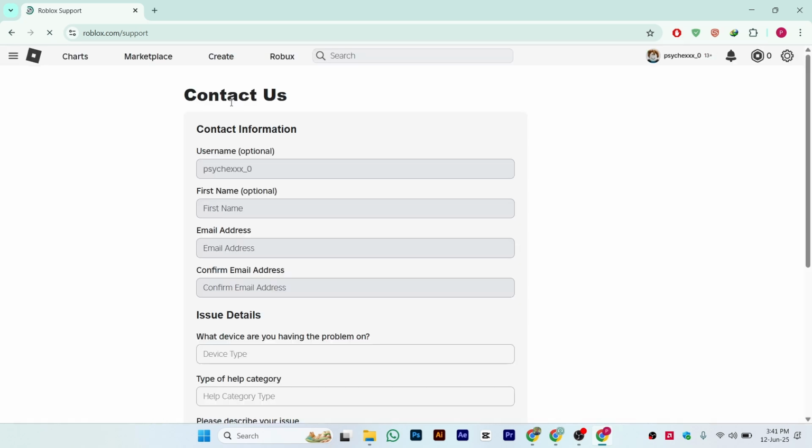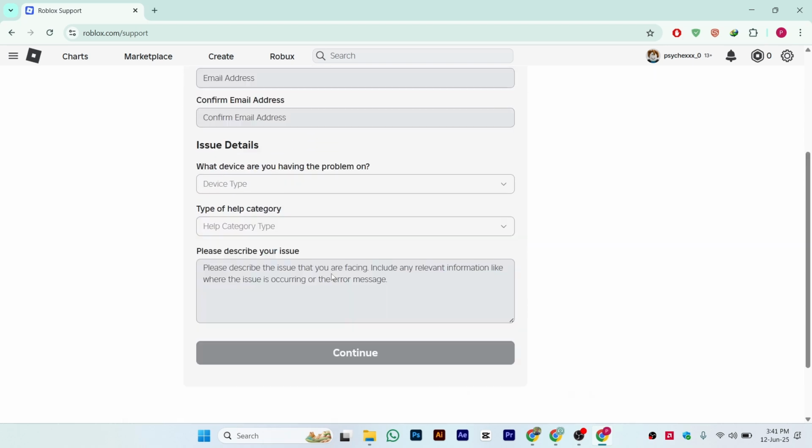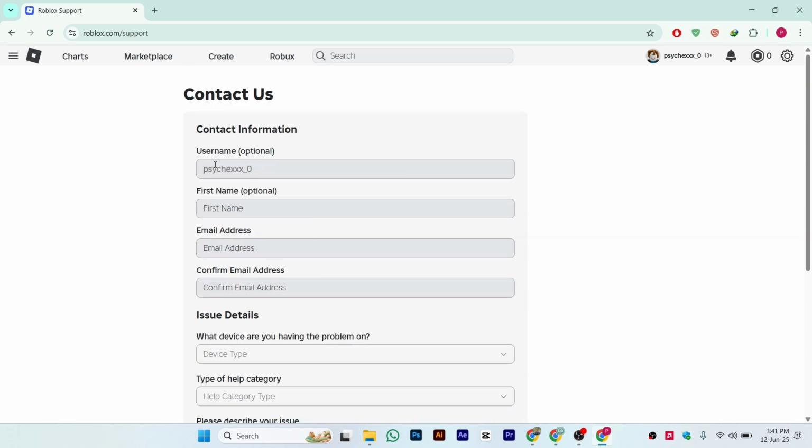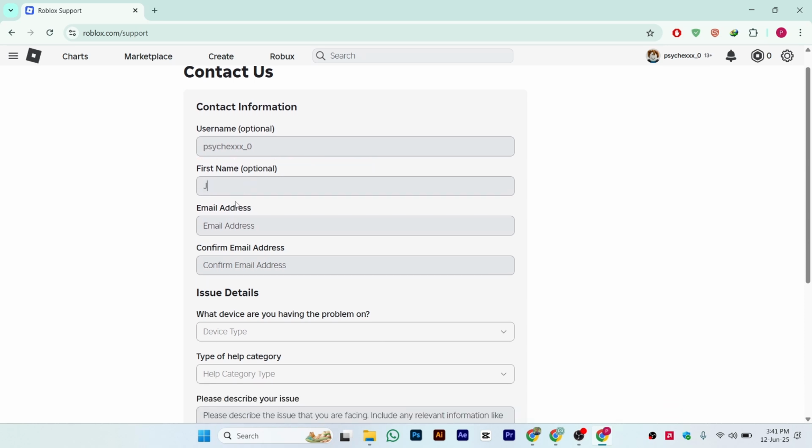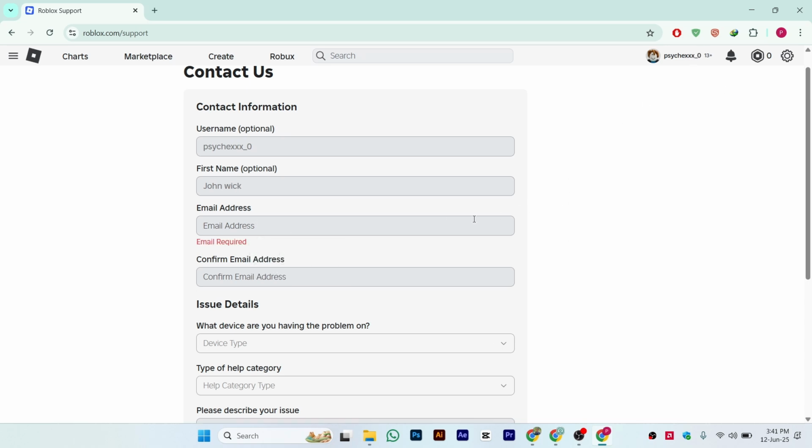And once you're on the support section or like the contact us page of Roblox, you will be seeing an interface like this. So from here, make sure to enter your username. As you can see, this is basically the same username as mine is in the game. And you can write down your name as well. Make sure to write down your name, which is, let's say my name is John Wick or whatever your name is. And after that, enter the email address that is associated with your Roblox account.